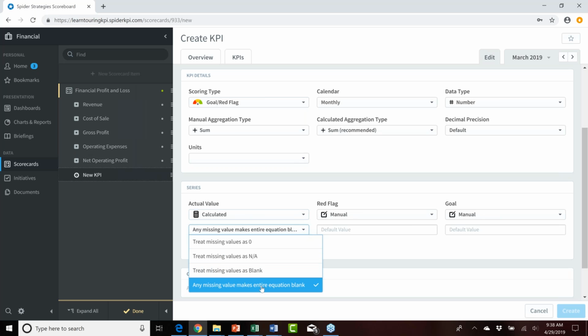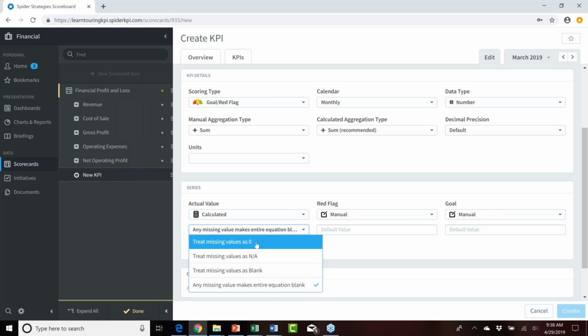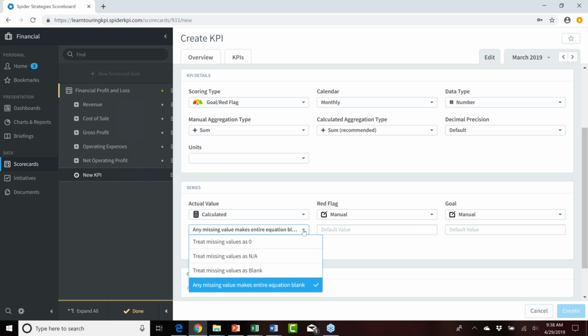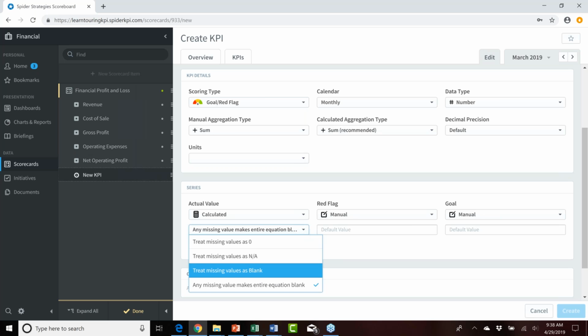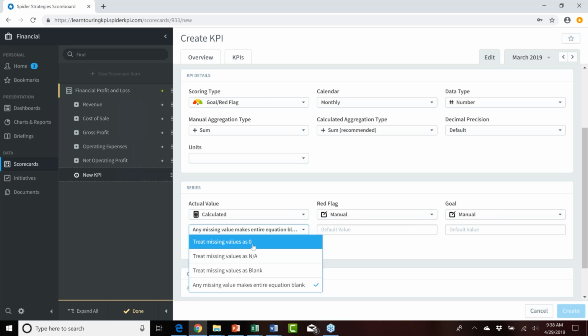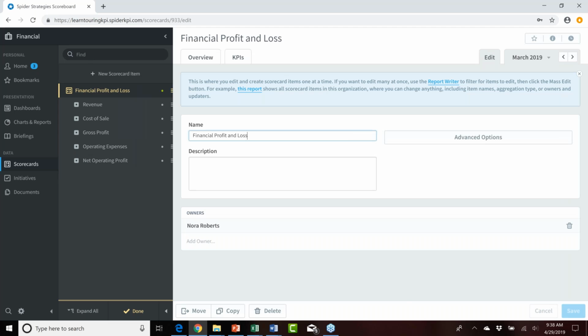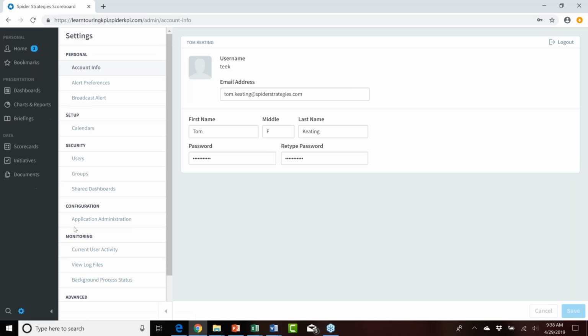Based on what we saw in the administrative setting, it was treat any missing values makes the entire equation blank. I could have, as the administrator, chosen treat missing values as 0 or treat them as NA. So that administrative setting basically controls what is here and available by default. But the person setting up the KPI can voluntarily choose a different way to treat missing values. So that takes care of that. Let's just cancel out of there. And again, I'll jump back into the administrative settings area.